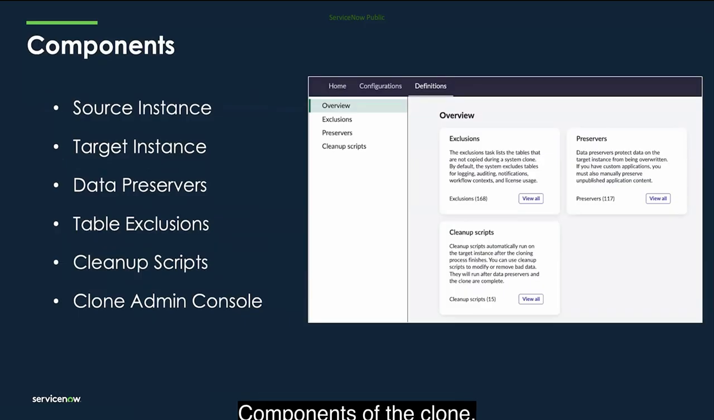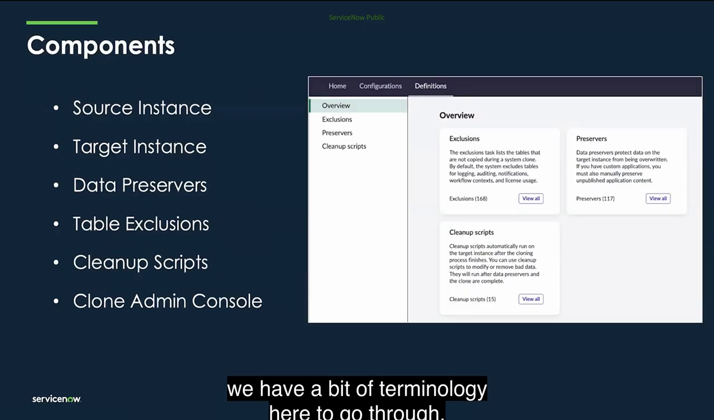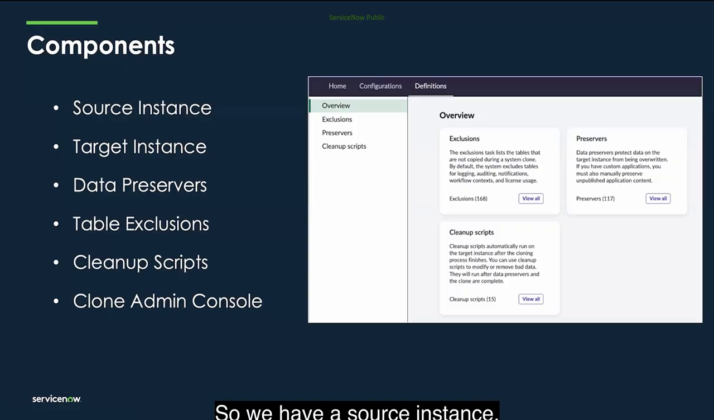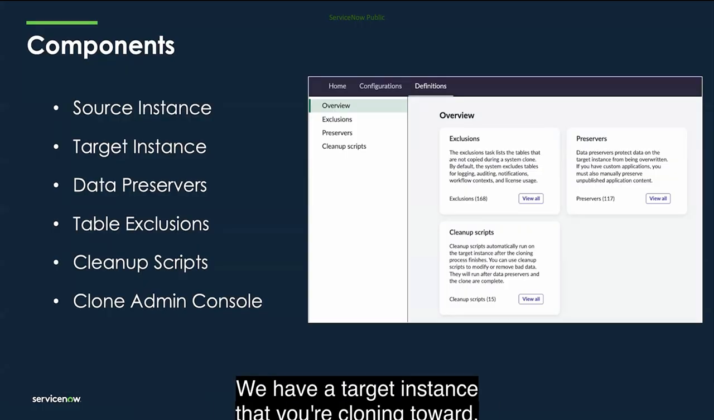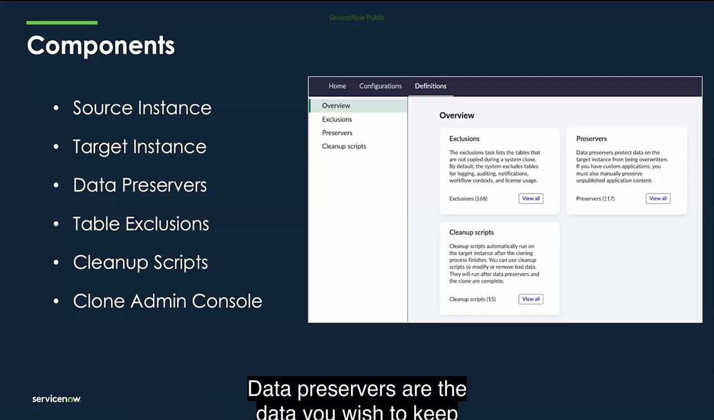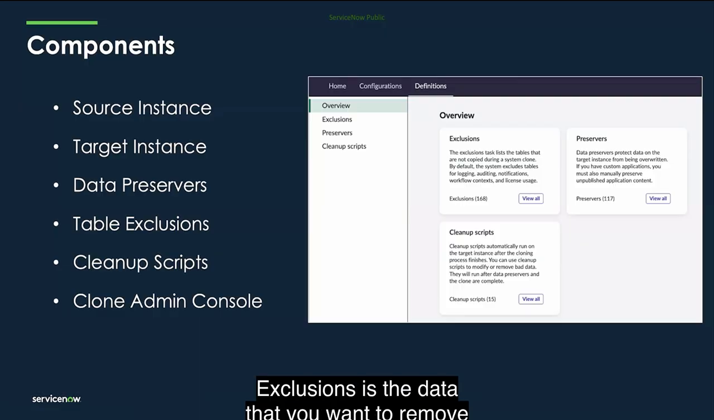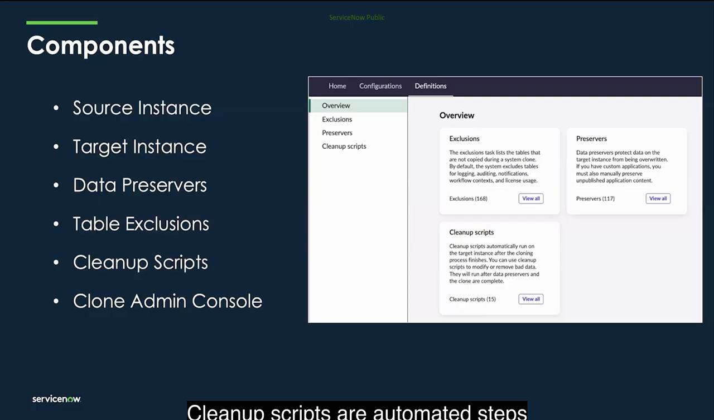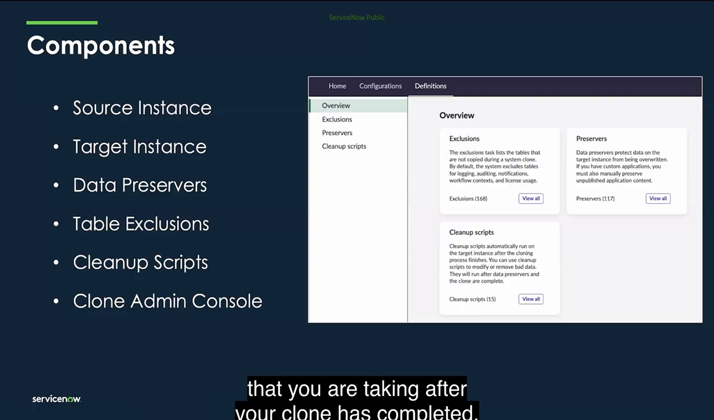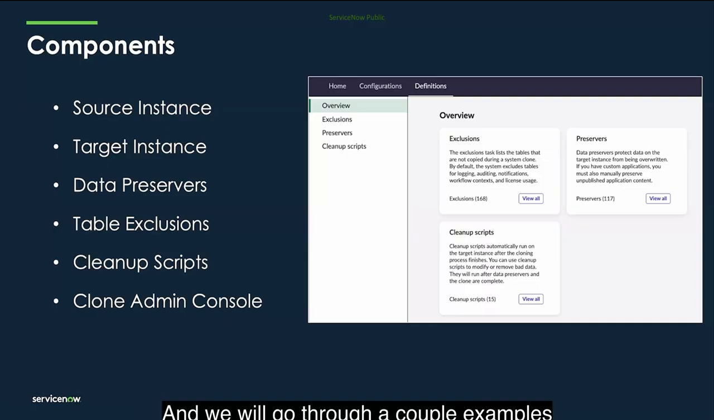Components of the clone, we have a bit of terminology here to go through. So we have a source instance. We have a target instance that you're cloning toward. Data preservers are the data you wish to keep on your target instance. Exclusions is the data that you want to remove from your clone, that you do not want to clone over. Cleanup scripts are automated steps that you are taking after your clone has completed. And we will go through a couple examples of what those might be.